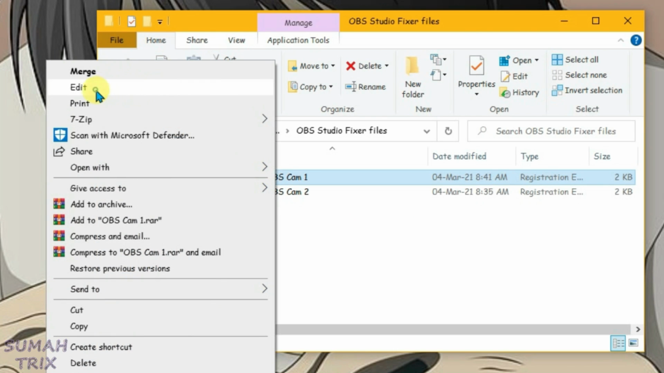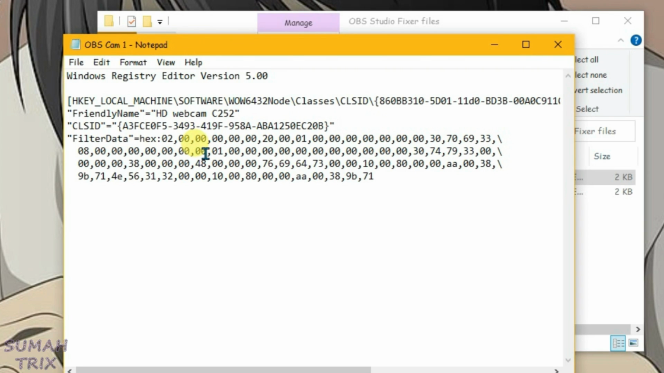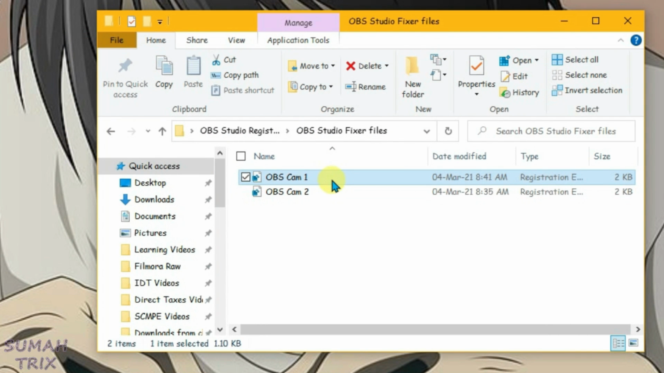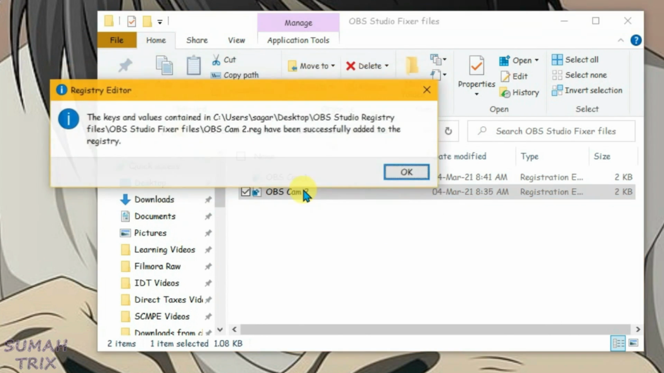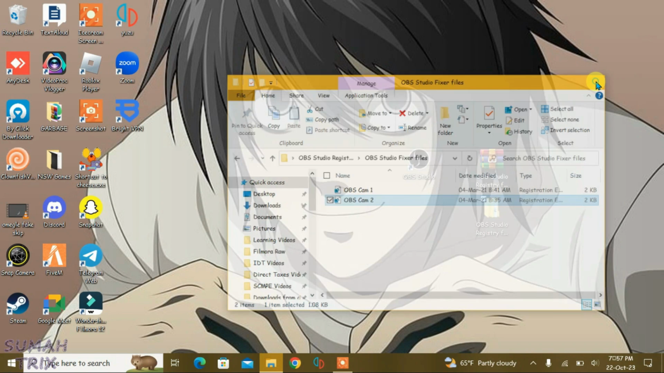If I go to edit, and it's completely safe. It will add the OBS camera to PC with the name SD webcam C252, so it's completely safe. And we can execute both these files. Yes, okay. And then the second one, yes, okay. Now the OBS camera has been registered.